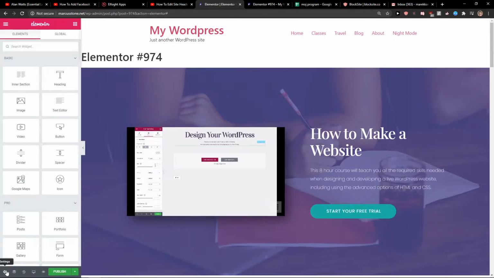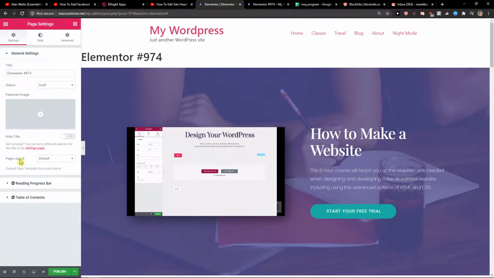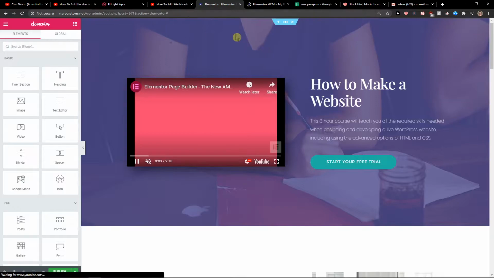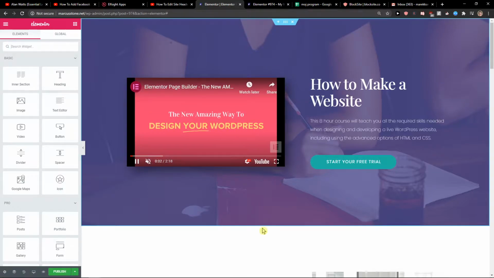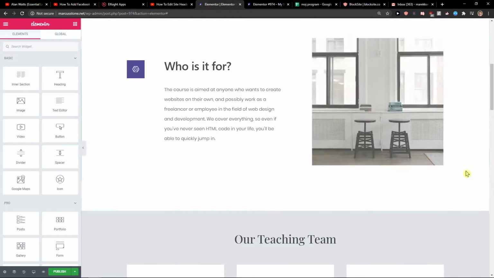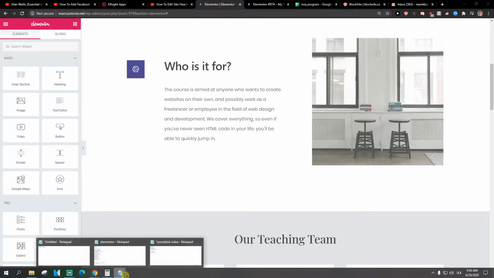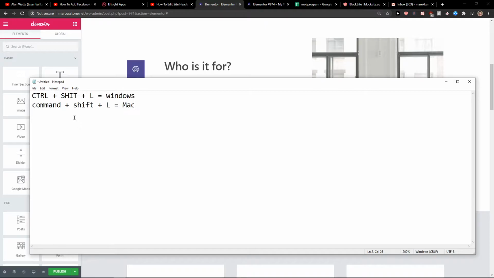So what you want to do first is just get rid of the header and title. Go to settings in the left down corner and then change the page layout to Elementor Canvas. Right when you do it, you're going to see that you don't have any header here at all. Now, what you need to do is press Ctrl-Shift-L on Windows or Command-Shift-L on Mac.